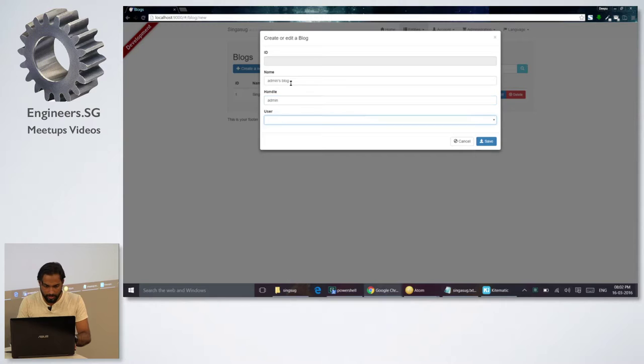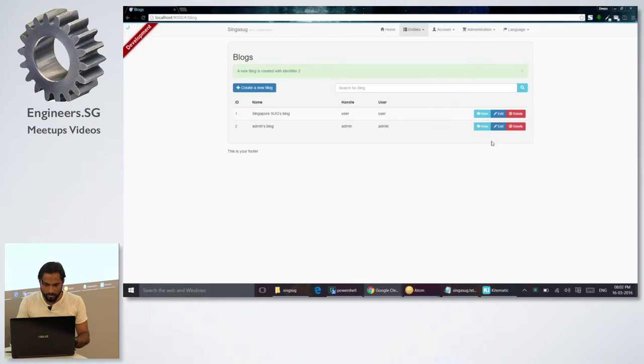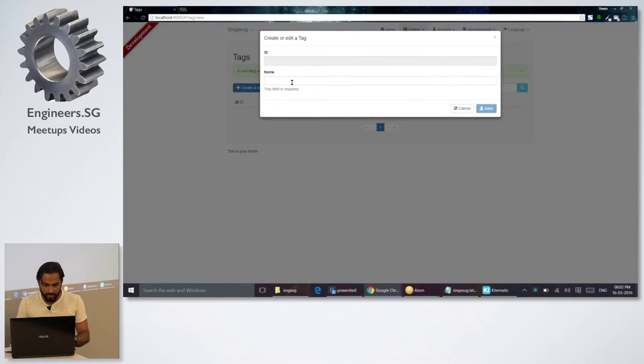Call it admin and assign it to admin. Okay, so let's go and create a few tags. You can see I haven't touched any of the database stuff yet. I haven't done anything for the database, so all my tables are created automatically. All my tables are even managed automatically by Liquibase. Whenever you create entities, the tables are updated with the new tables. I mean, the new tables are created on the fly.